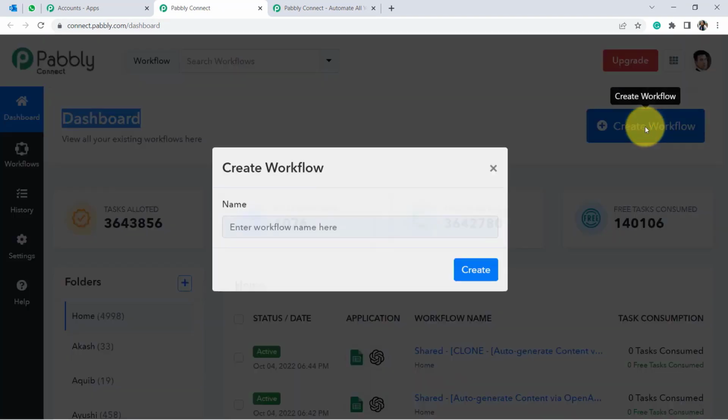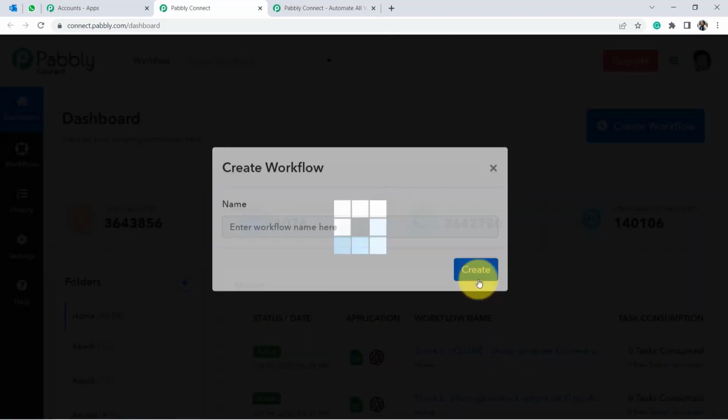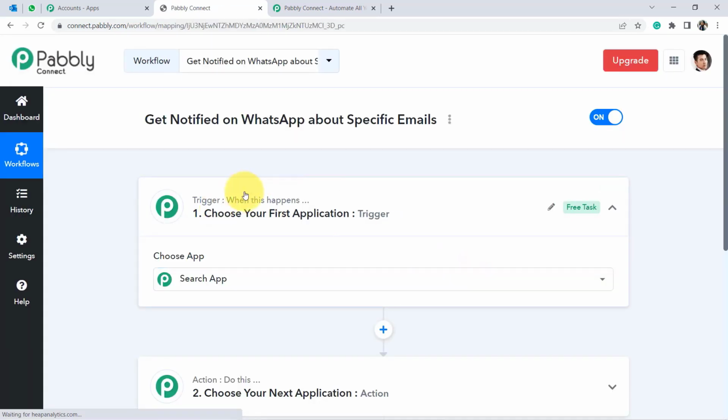Click on this button, create workflow, and just provide a random name to your workflow. I am providing the name as get notified on WhatsApp about specific emails. All right, so this is the name of my automation, of my workflow. Click on create and you will see two boxes in front of you, trigger and action.